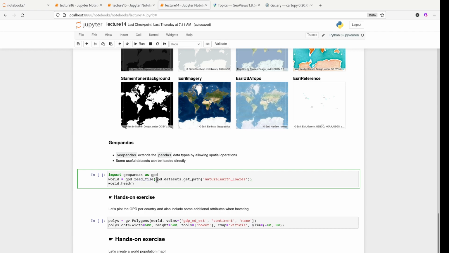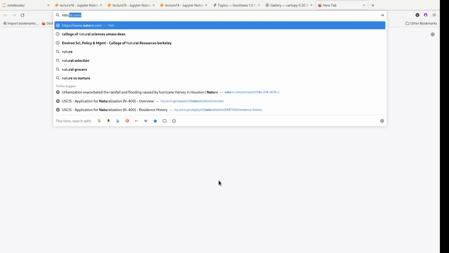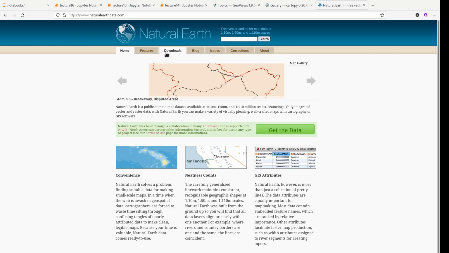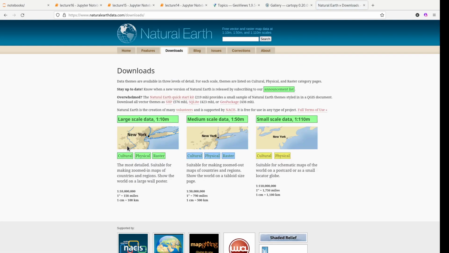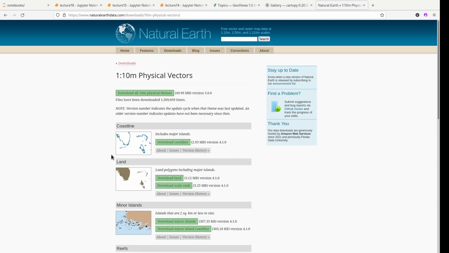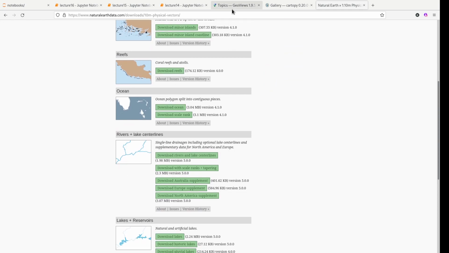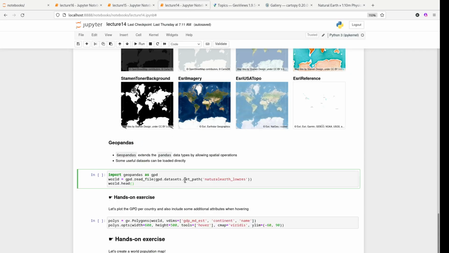And GeoPandas does have some default datasets that we can use. And here we're going to use the Natural Earth. And if we Google Natural Earth, you'll see some of the datasets that are free vector and raster map data. So there's really a lot of them out there. So you'll see cultural, physical, raster. So you have medium scale, small scale. So if you go to the physical large scale, again, you can see coastlines, land masses, minor islands, reefs, ocean. So again, a lot of this stuff is already available, and the nice thing is that GeoPandas can read all of them directly.